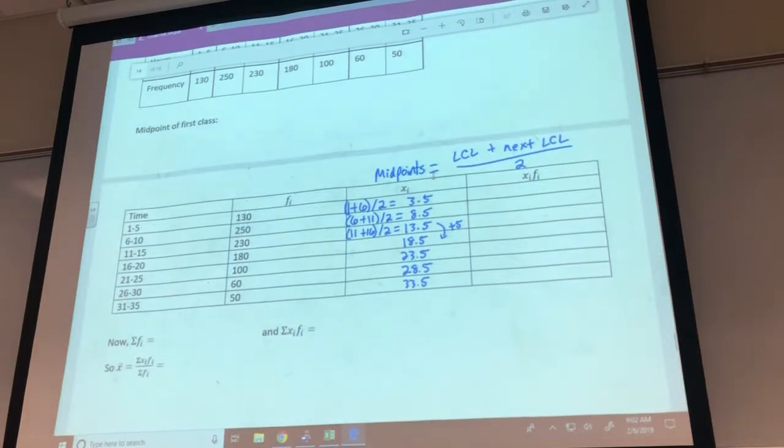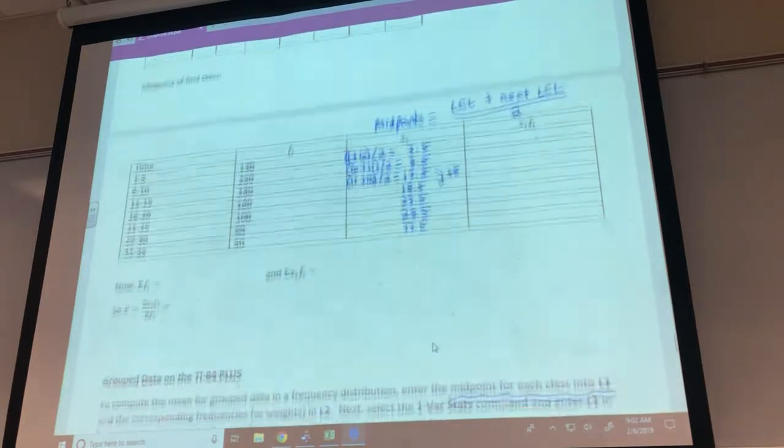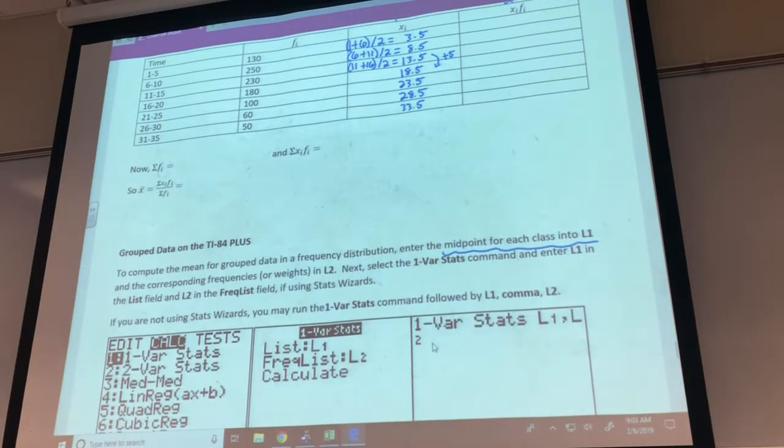So we're figuring out the average number of hours spent. If we look at the midpoints, we're saying the people in this class spent 3.5 hours. So that's what we're actually trying to find the average for. That's going to go into our L1. And then your frequencies or weights, depending on what type of problem you're looking at, those are going to go into L2.